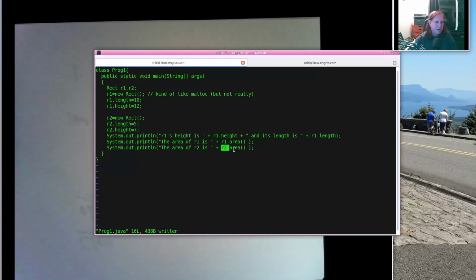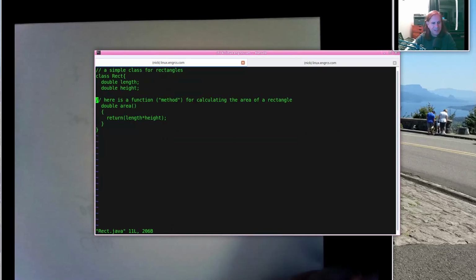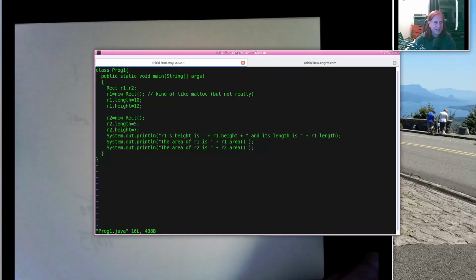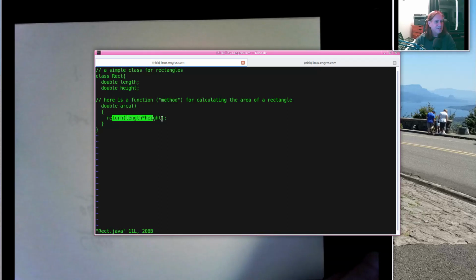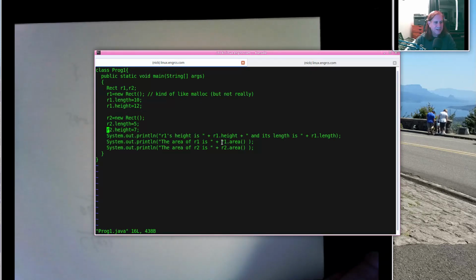And when I say R2.area, I'm running that area method inside R2, which means that when that area method looks for length and height, what are the length and height it's going to find? It's the length and height of R2. When I say R1.area, it's the same function. It's still saying return length times height, but in this case, it's the length and height of this rectangle R1.